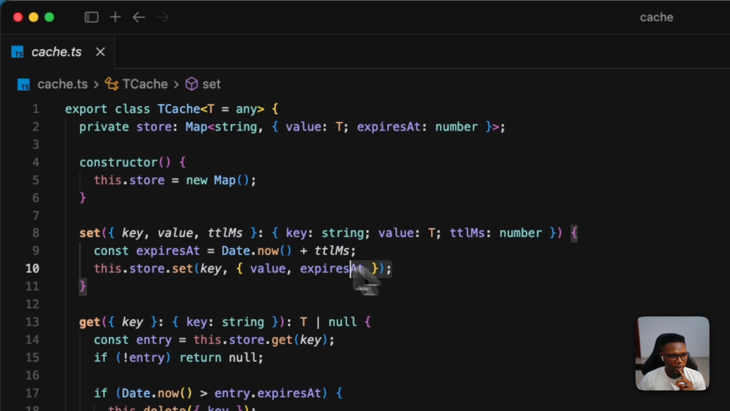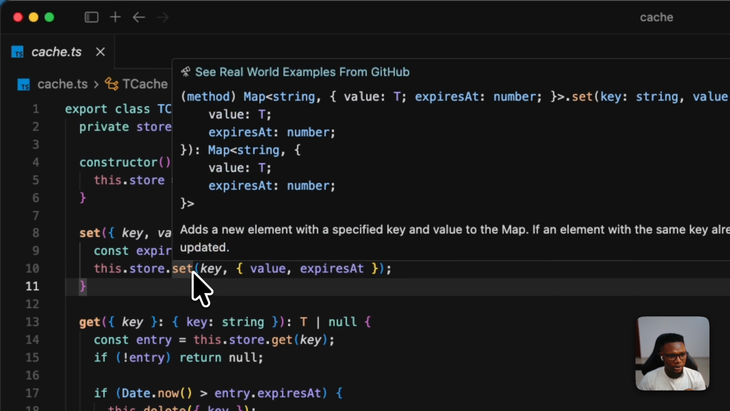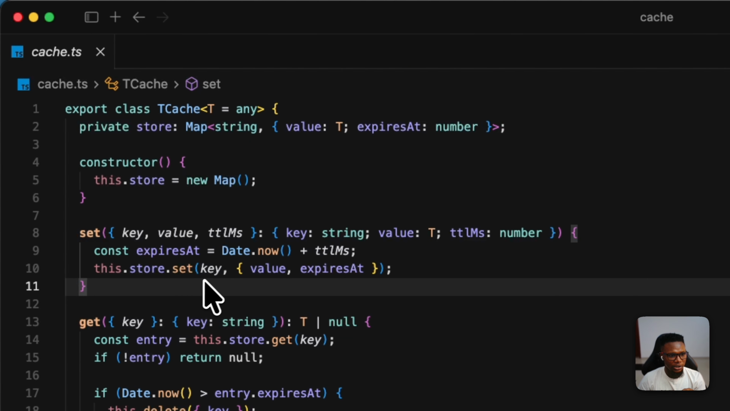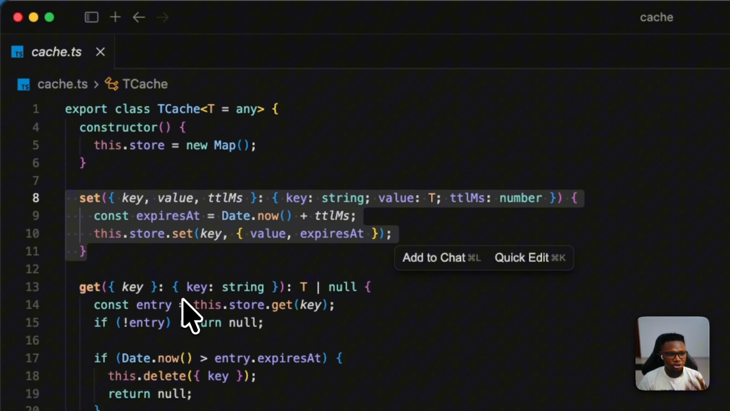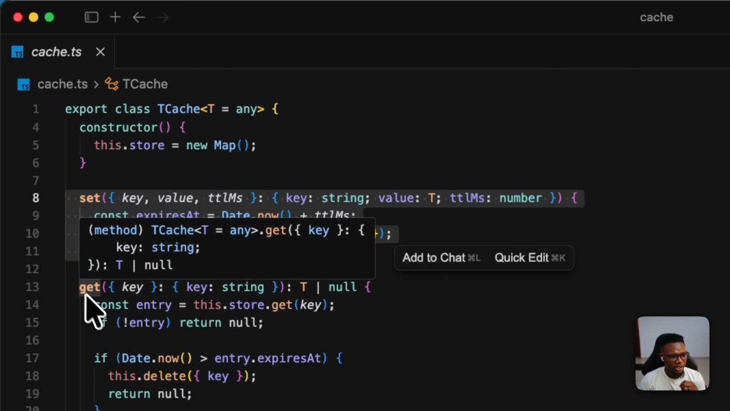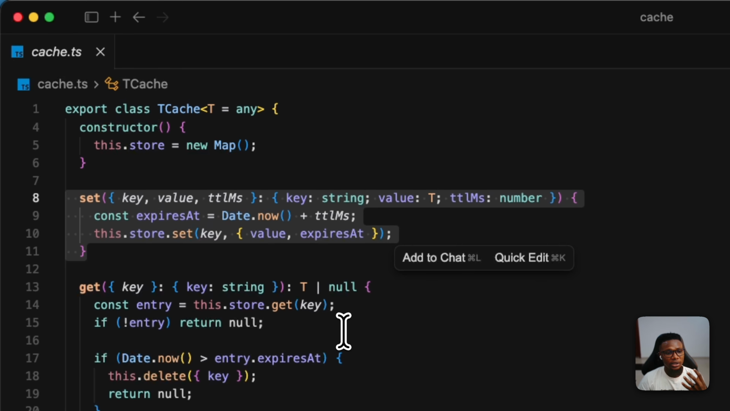And then the map has a set method that we can use to add the new key value into the new map. So that is what is going on here. And this is how the store is going to be updated. And to retrieve a value from the cache, I have this get method that only takes in a key.